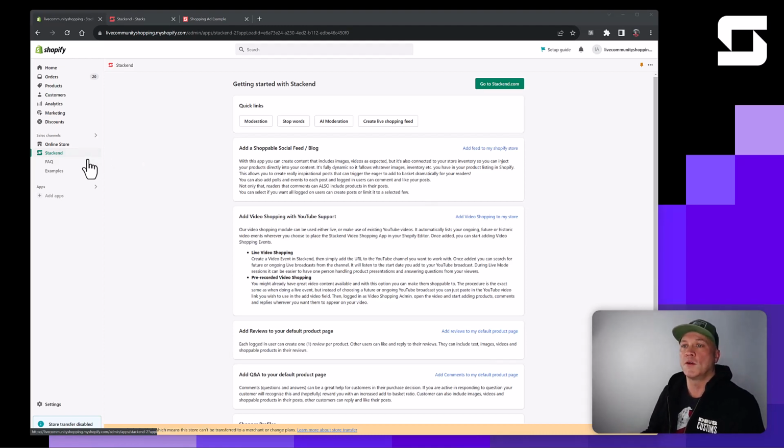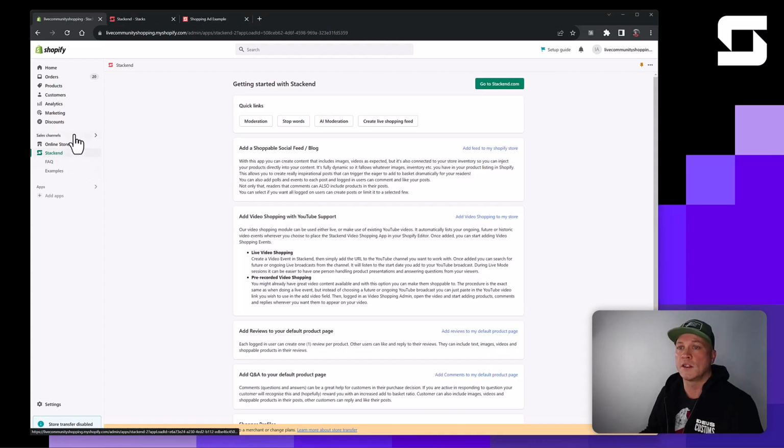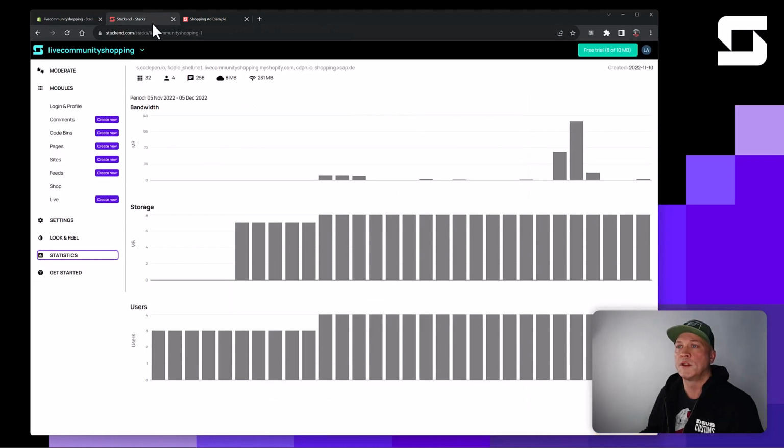Start by logging into your Shopify environment and then click on Stackend. If you can't find Stackend and have installed it, look on the sales channel. You can see which sales channel you've installed. Then you click Go to Stackend, and it will take you to your Stackend environment.